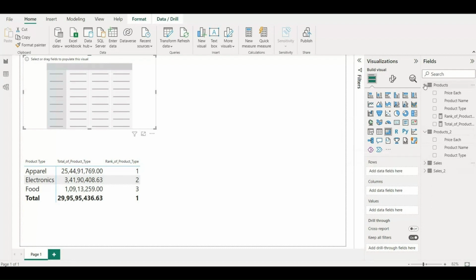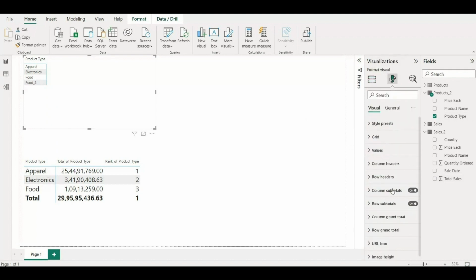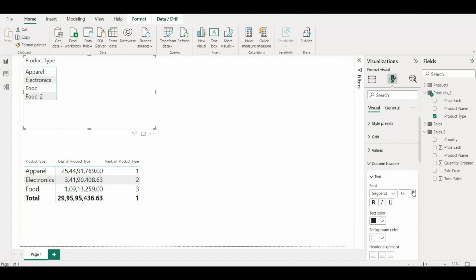I'll be expanding this sales 2 and product 2. I'll bring the product type from the product 2 table, and again let me quickly increase the size of it so that the visibility will be much better. Let me increase the column header as well.